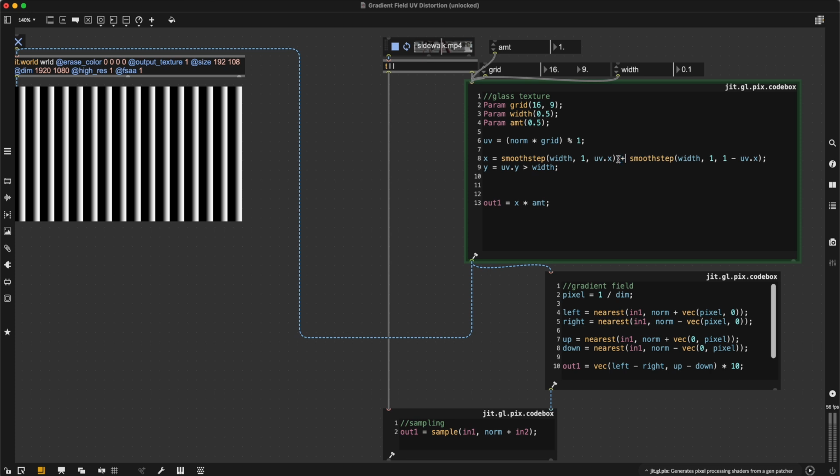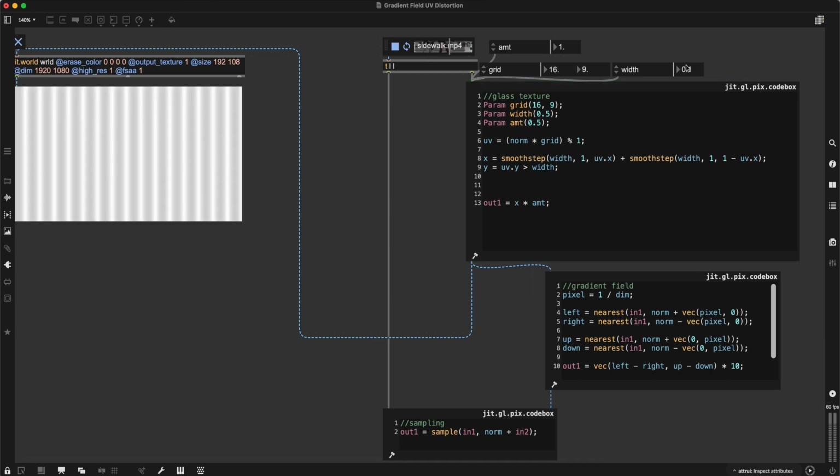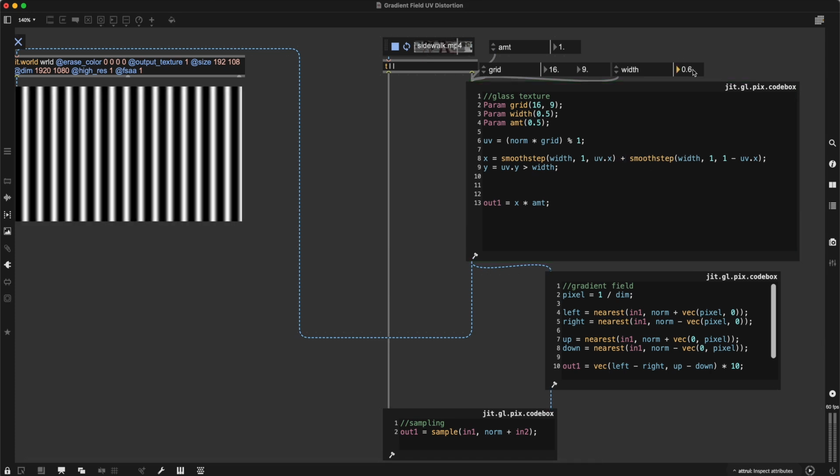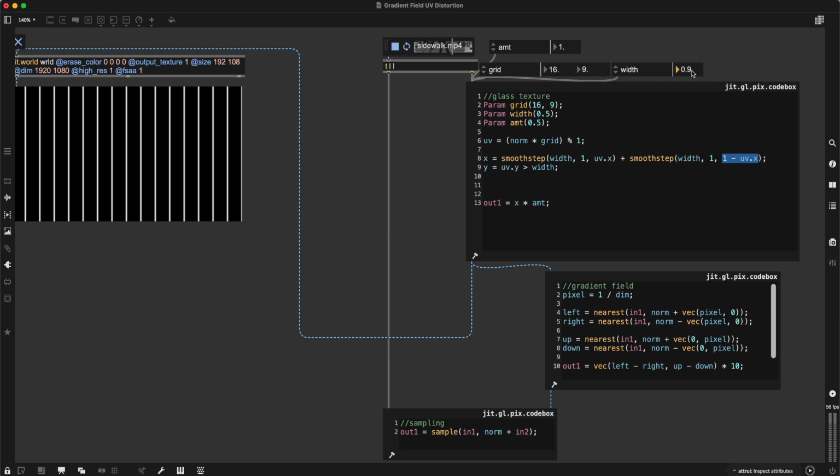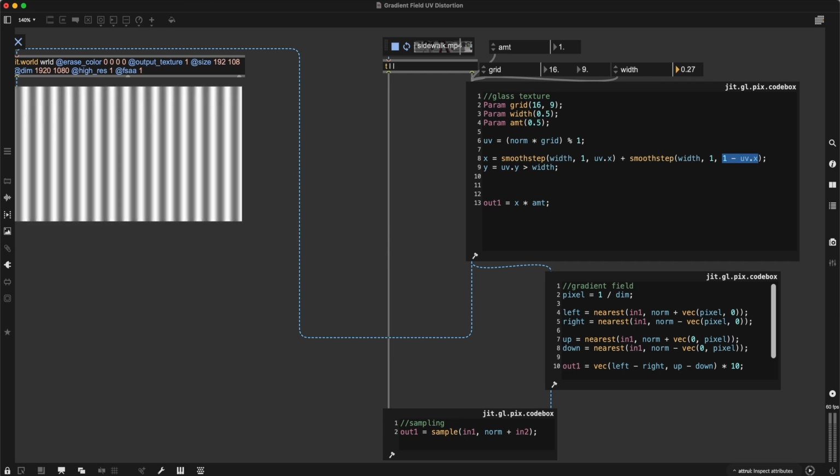No, now I have to add this. Yeah. So we have a smooth interpolation from 0 to 1, and here we have a smooth interpolation from 1 to 0 because we're subtracting this one. And now you can see that this gradient goes in both directions.